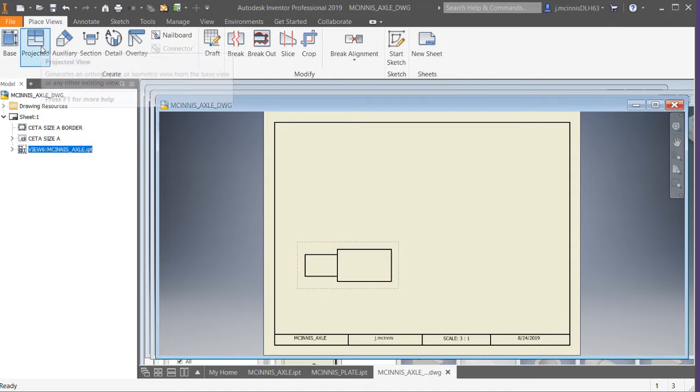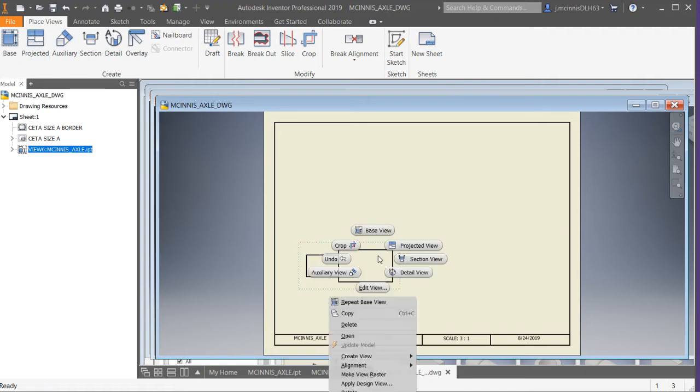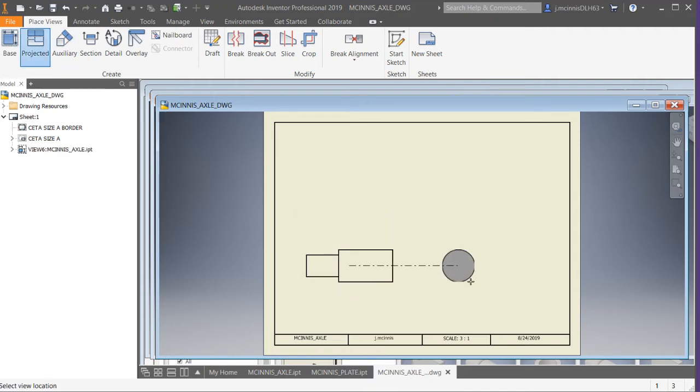So now I'm going to add a projected view. And to be honest, I think you could go either way with whether or not that's your front or your right view. So I won't be picky with how you do it. You can use your projected tool up here or right click and add a projected view of this. I'm going to go ahead and add the circular view, and then I'm going to add the isometric view.